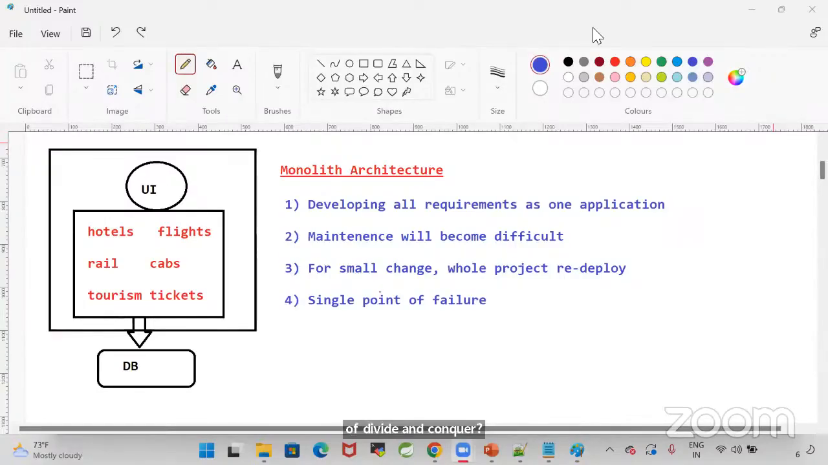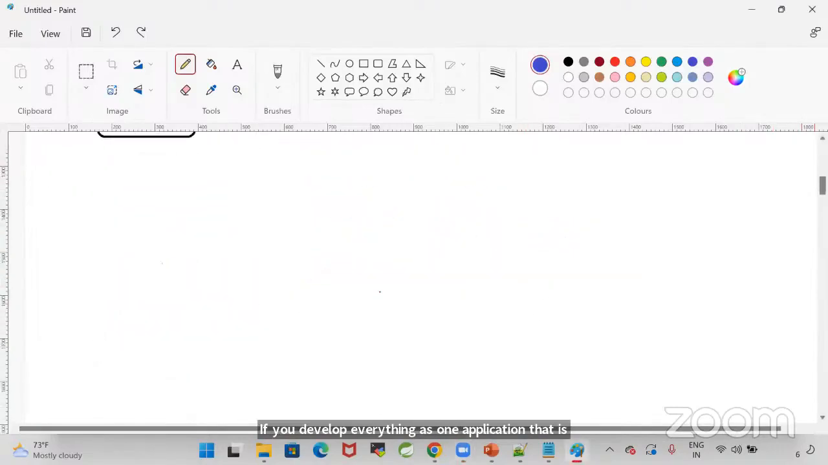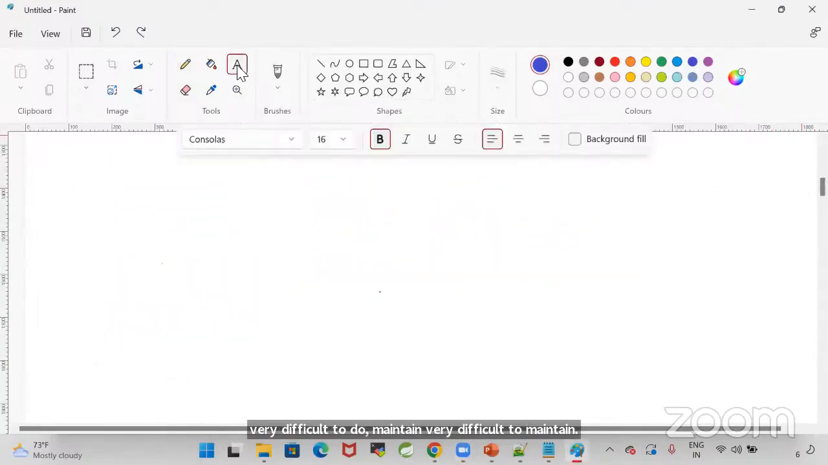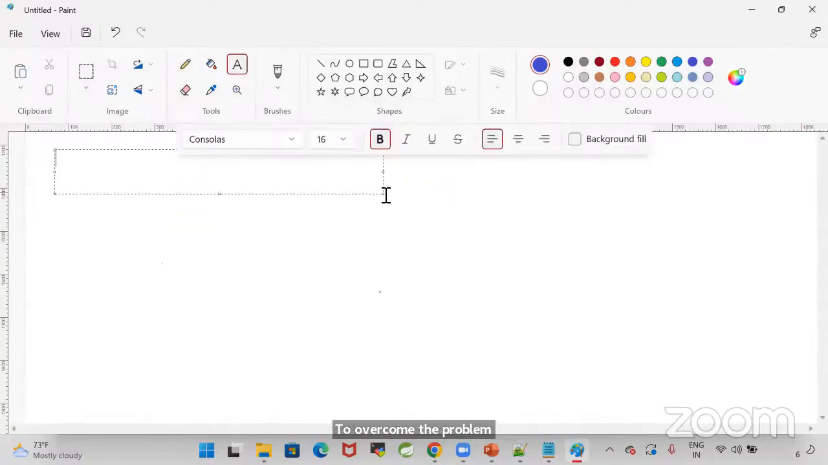What is the meaning of divide and conquer, guys? Divide your project into multiple pieces and maintain them. Don't develop everything as one application. If you develop everything as one application, that is very difficult to maintain. To overcome the problem of monolith architecture, currently people are going for microservices architecture.